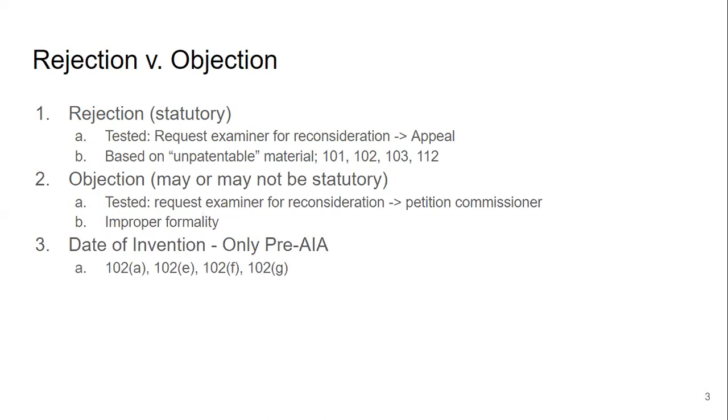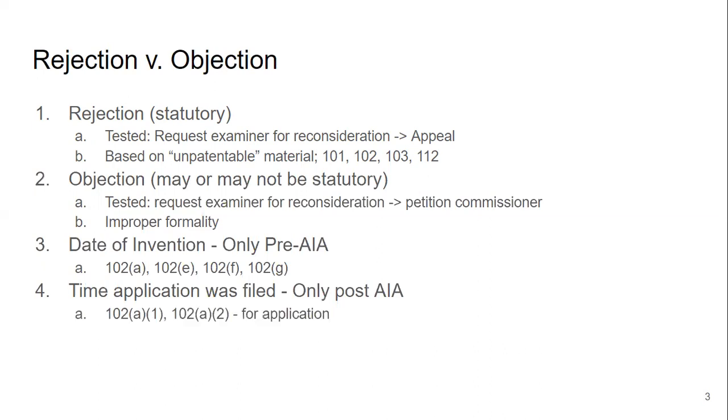And then you have your date of invention. For only pre-AIA, the way that you base it off is the date of invention: 102A, 102E, 102F, and 102G are all based on that. The time the application was filed is 102A1, 102A2. That is now the standard, right? That took place March 16th, 2013. That was the AIA law that was put into effect, and so everything is under the first to file rule here.